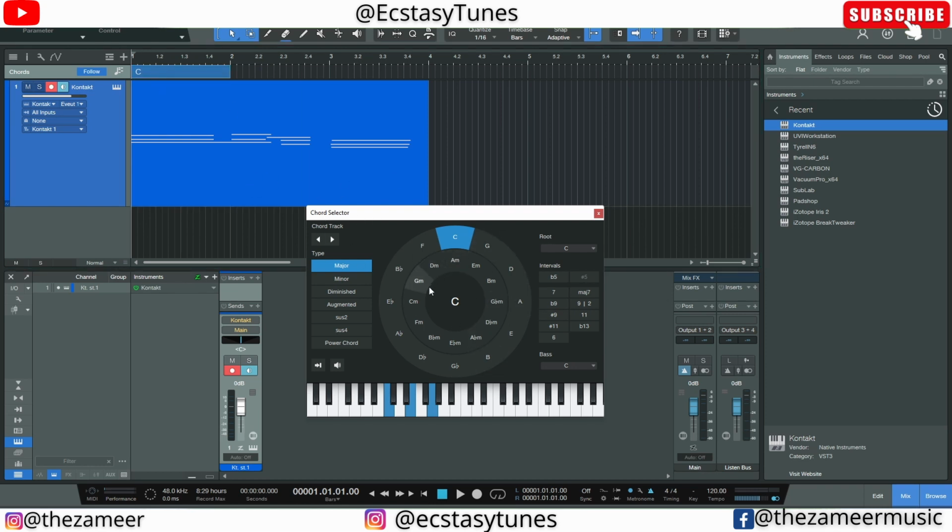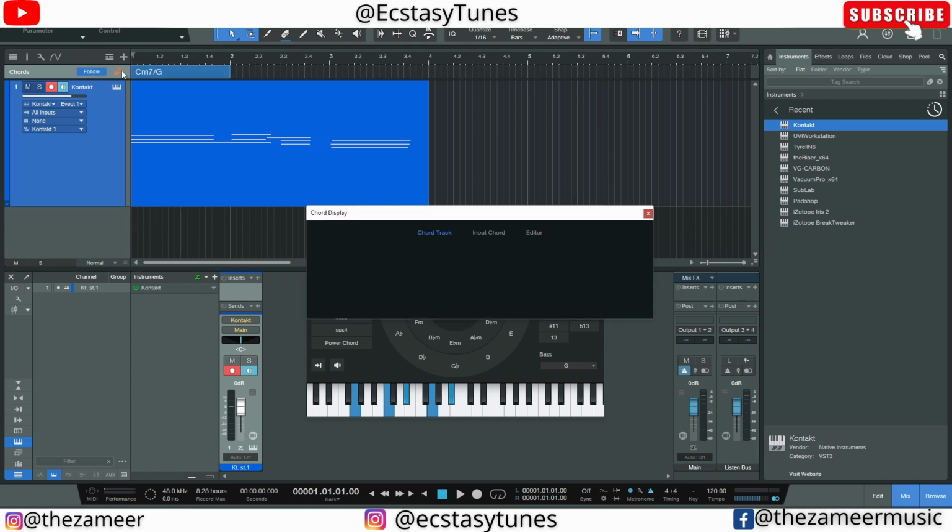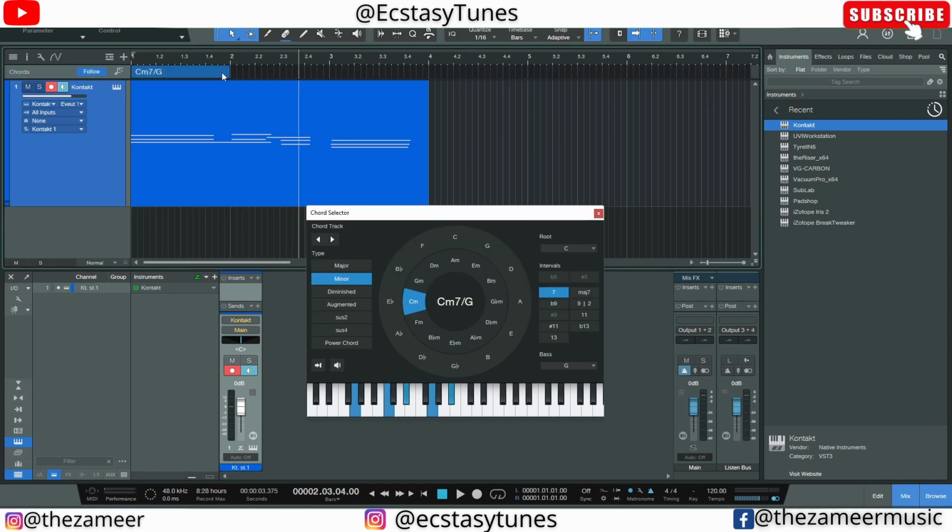So I'm gonna choose some random chord. C minor 7. Oh, I can also choose the bass note here. That's nice. But when I click on it, it's not playing. Not like Cubase, I cannot play when I just click on this chord track. That's a bummer. So okay, let's go to the next one.